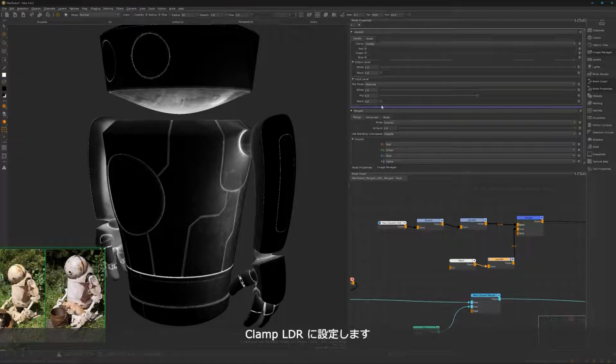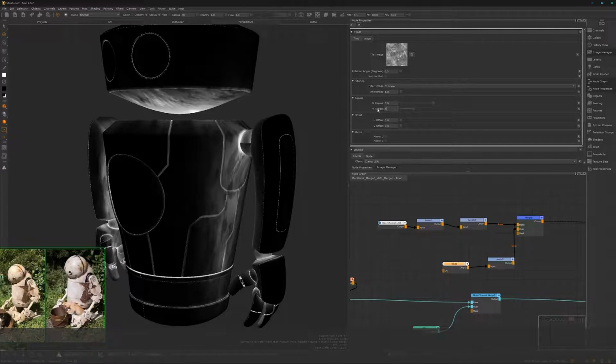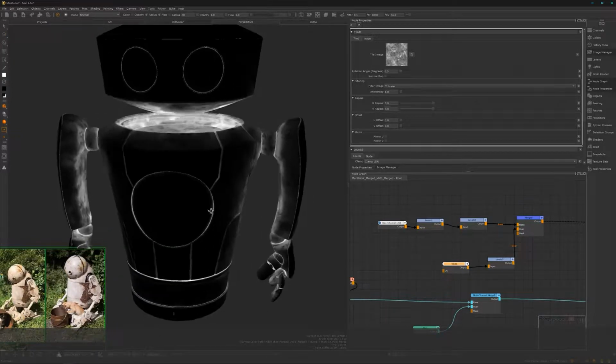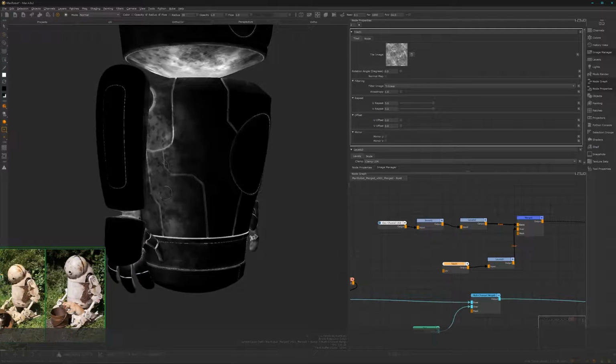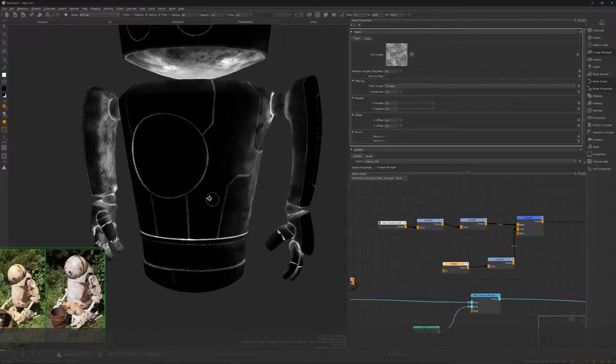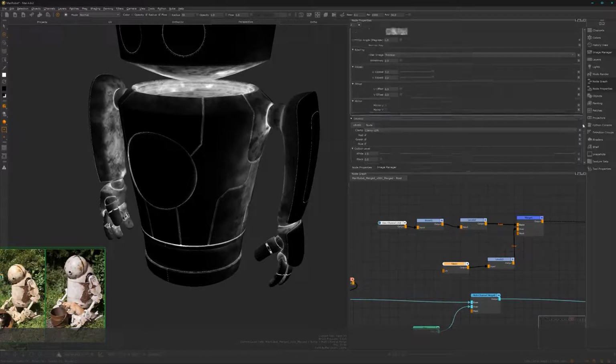Let's switch here to clamp the output and crunch it. I think we can tile it a few times. Maybe three. Why not? That doesn't look too bad to me. Really, really nice how it breaks it up here. I think we can crunch it even a bit more.